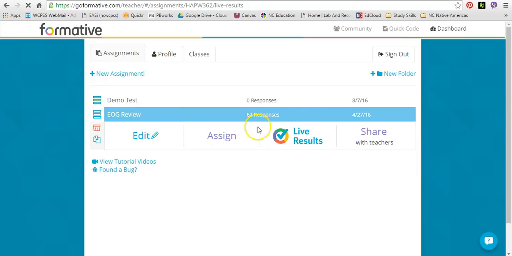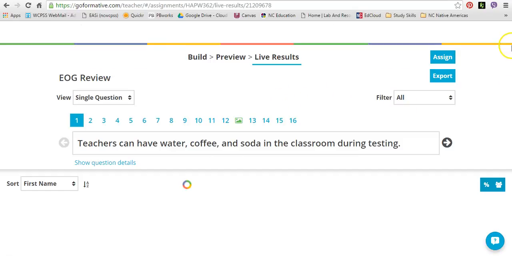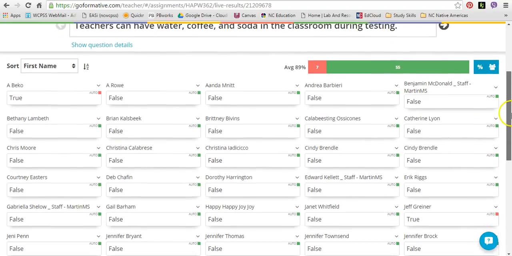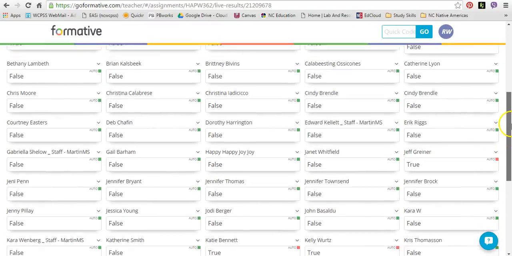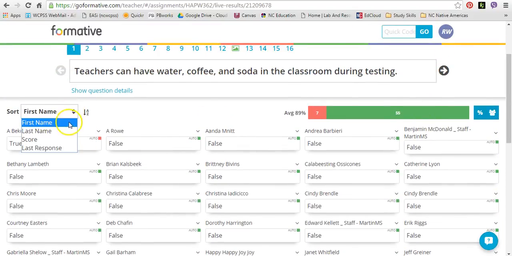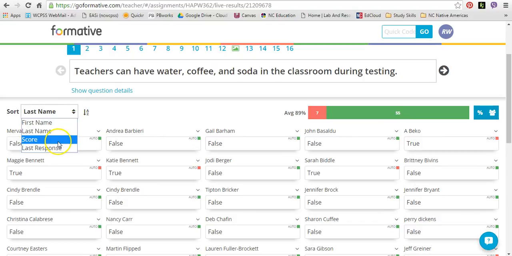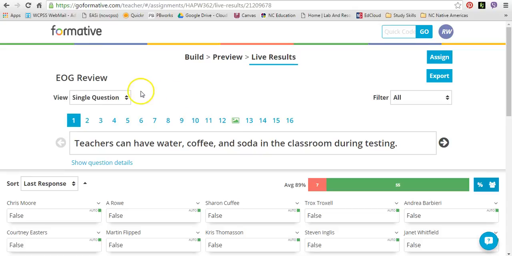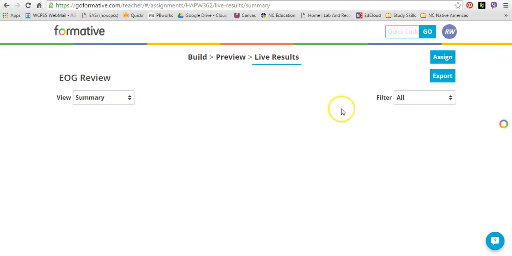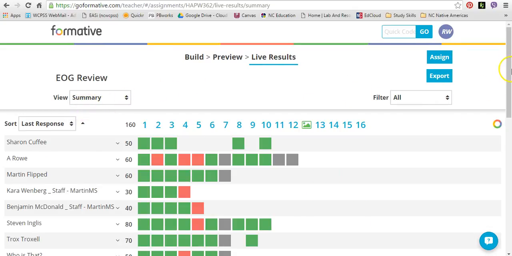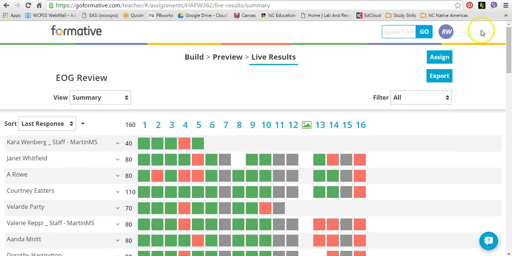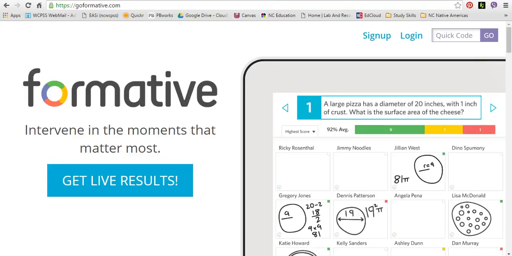And I'm going to look at the live results of our EOG review. So for example, this is the results of our EOG review. Looked at first name, score, last response. It's a very interesting way to get assessment, and you can get your data immediately.